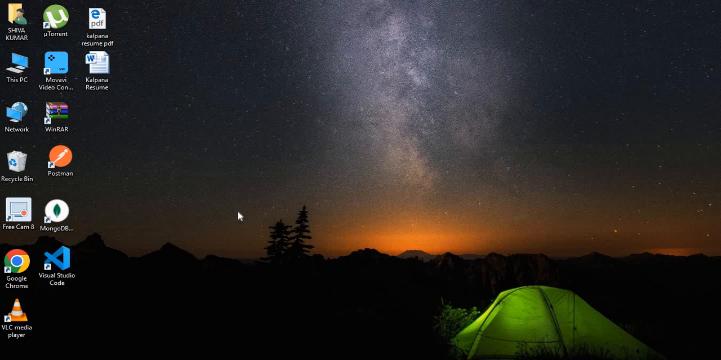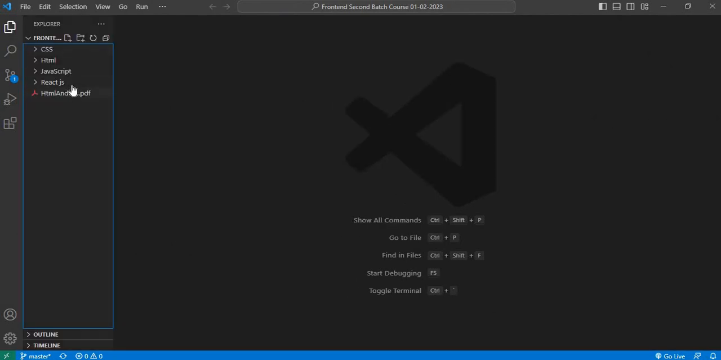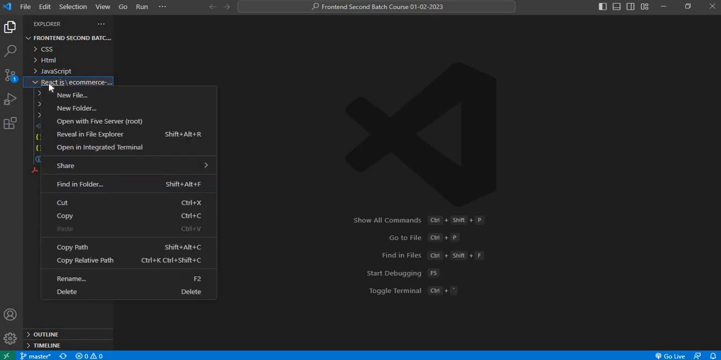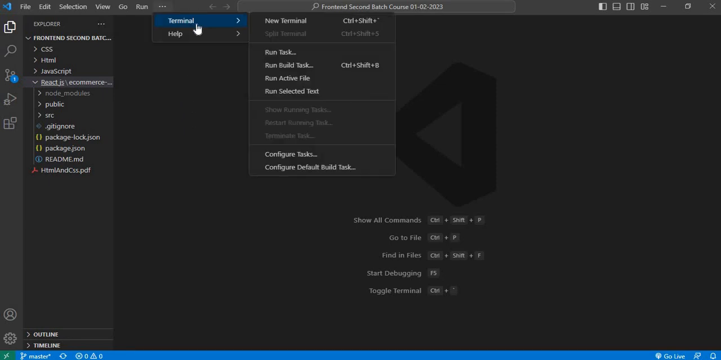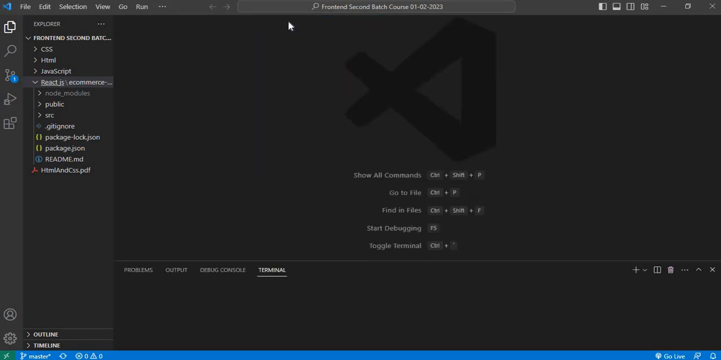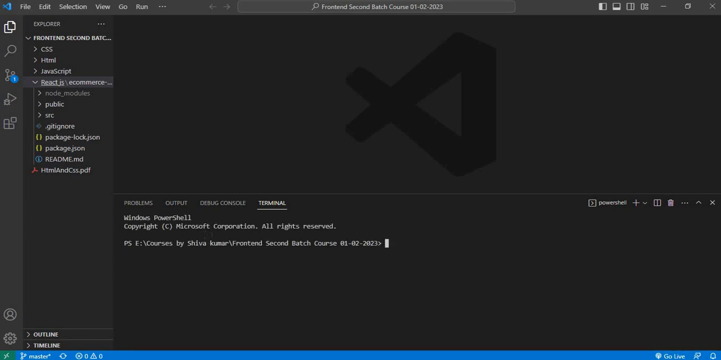After that, we need to open VS Code and select the folder where we need to start our React application. I have already created the React.js folder. In the React.js folder, I want to create the new project for React. For that, we need to click on Terminal, New Terminal, so that it will give us the path where we are creating.